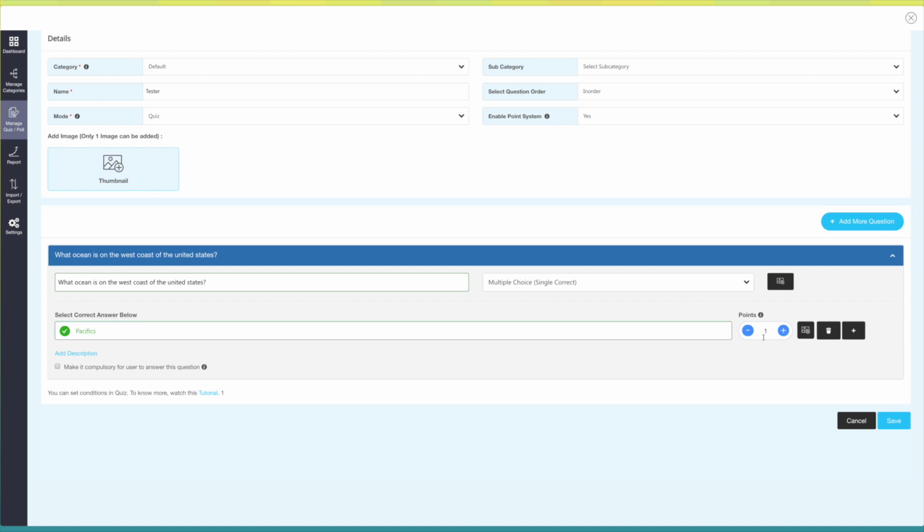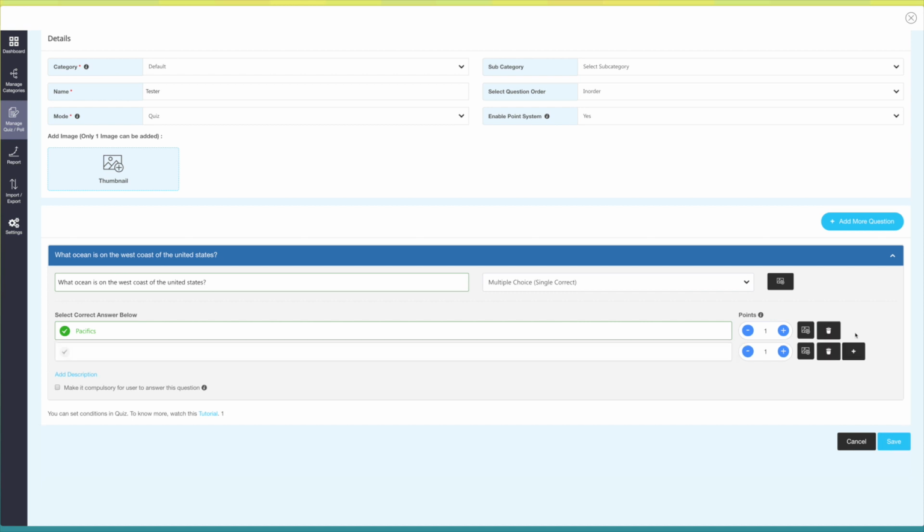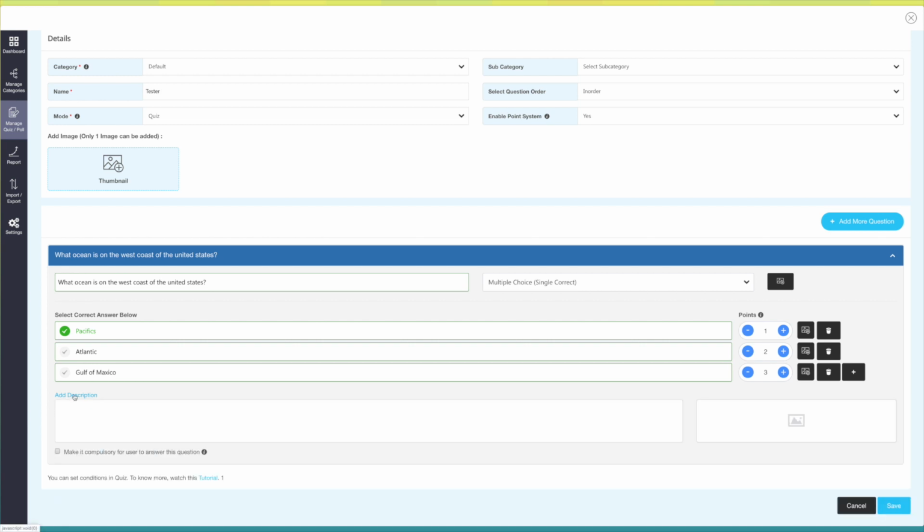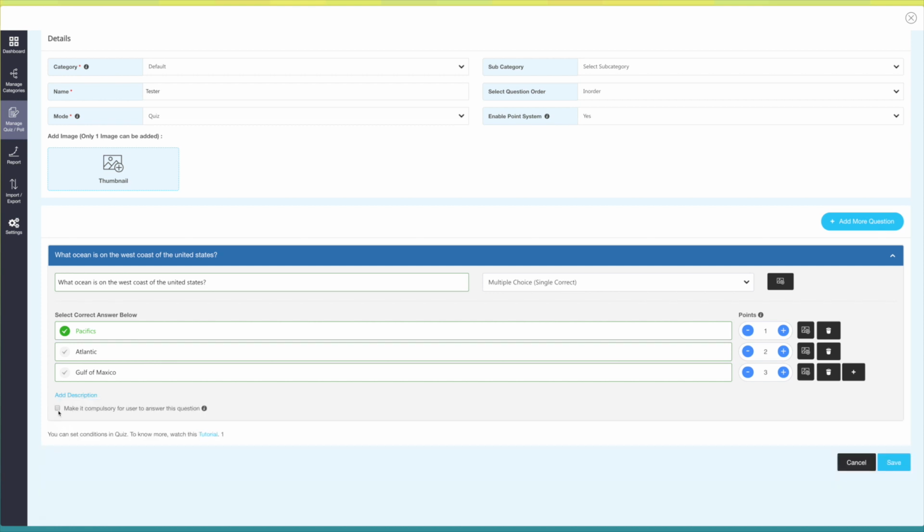From here, you can allocate points for each answer. This option allows you to add image or video to your answer. From here, you can delete the answer, click on plus icon to add multiple answers. Click on Add Description if you want to provide details about the question. You can even add an image or video along with additional information. Tick mark this checkbox if you want to make the question mandatory for the users to answer.